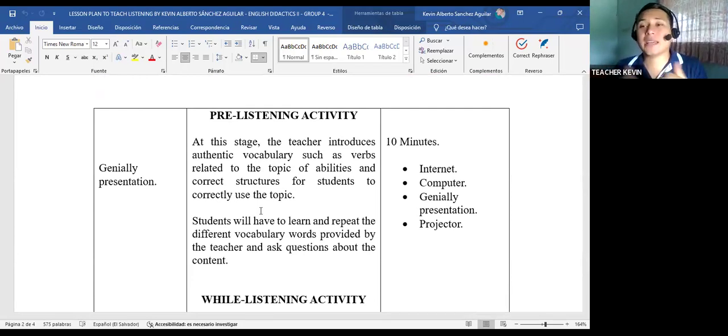The technique is that I have already created a presentation. I am going to start projecting this presentation to my students so that they can see all the content that I have prepared for them. Now let me give you a brief description about this part.